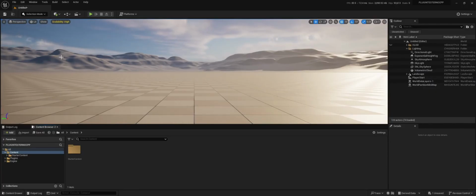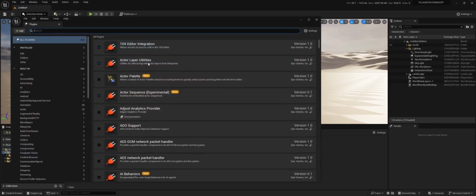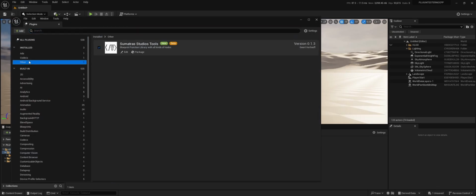So here we are in Unreal Engine, and let's check if we have the plugin installed. So we go to Plugins, Other, and here we have Sumator Studio Tools 0.1.3.